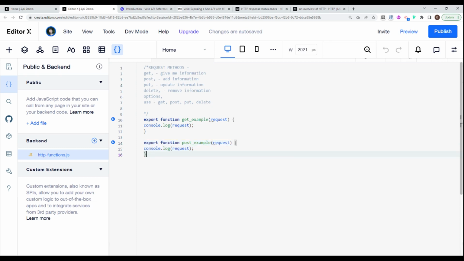And if I have another function that is a use function, then whatever they send in terms of get, post, put, or delete will run this use function.